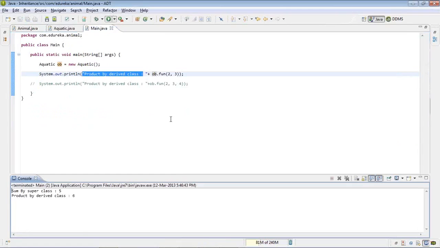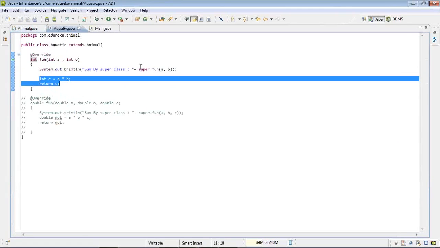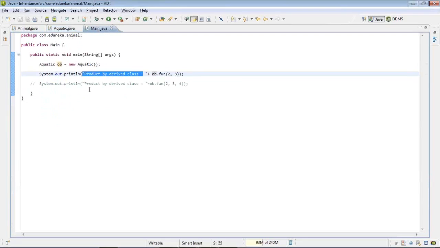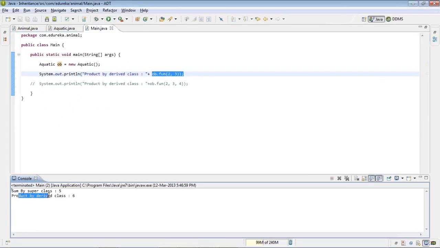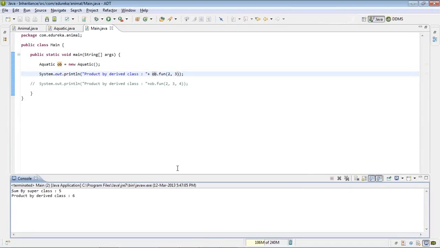When I run this code, you'll receive sum by super class is 5. You come here, you receive the sum. So sum by super class is 5 first of all, and then you come here, the return value multiplication is 6. That is product by derived class is 6. We are passing 2 and 3. All of you, are you clear with this? Please write down on the chat window, every one of you.